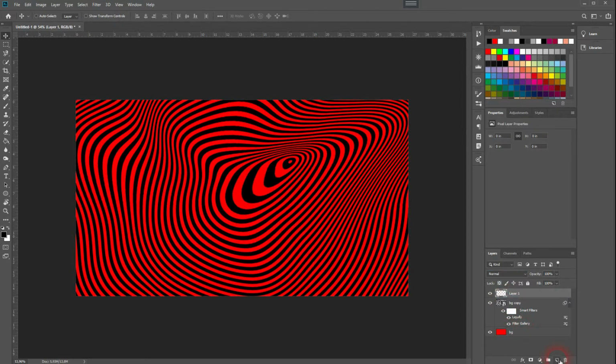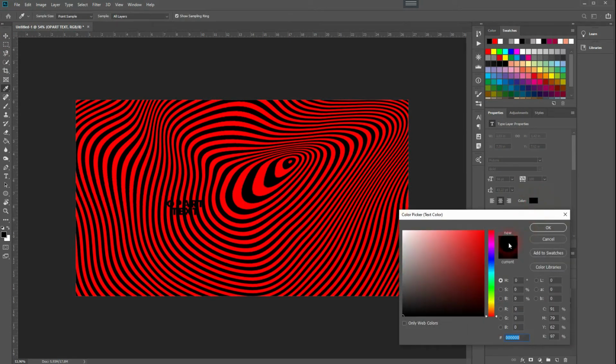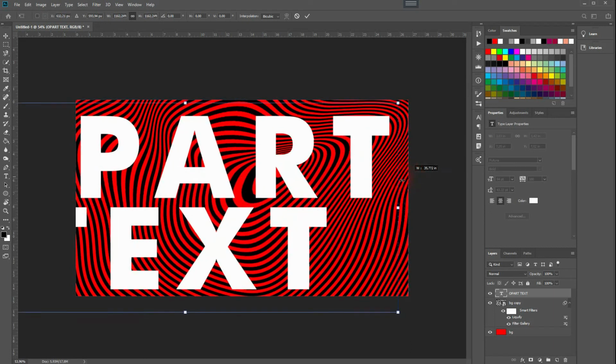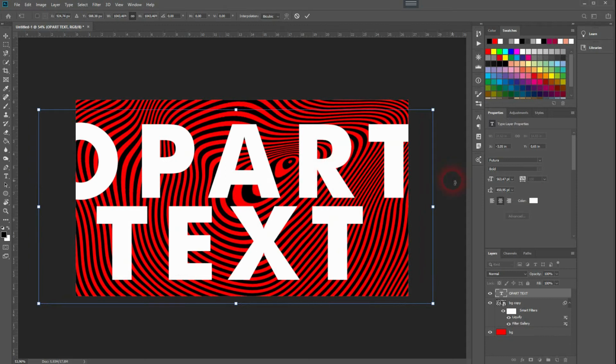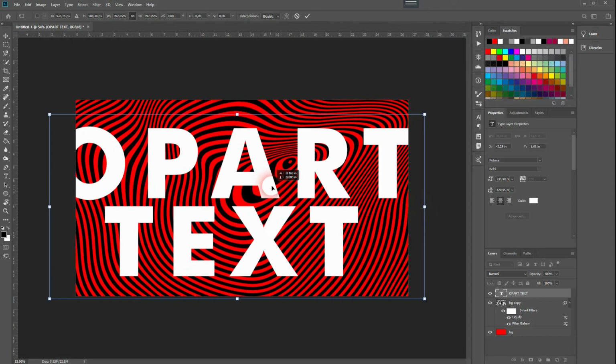And now I'll open a new layer. I use Futura as a font and I type in some random text. Let me make that white so that you can see what I'm doing here. And then I press Ctrl T and I resize it. Something like that.